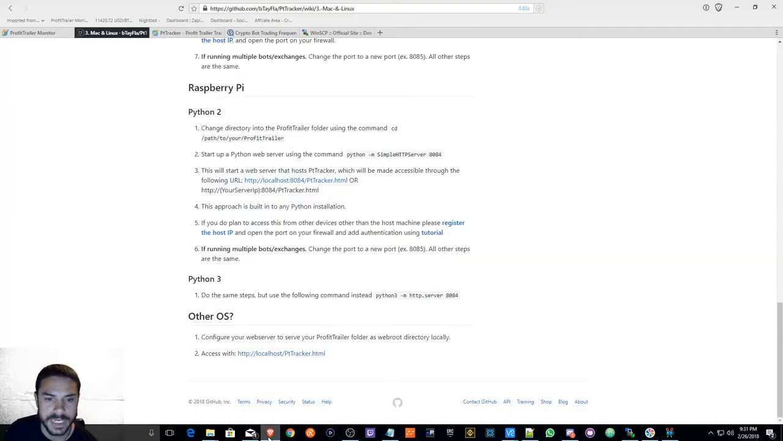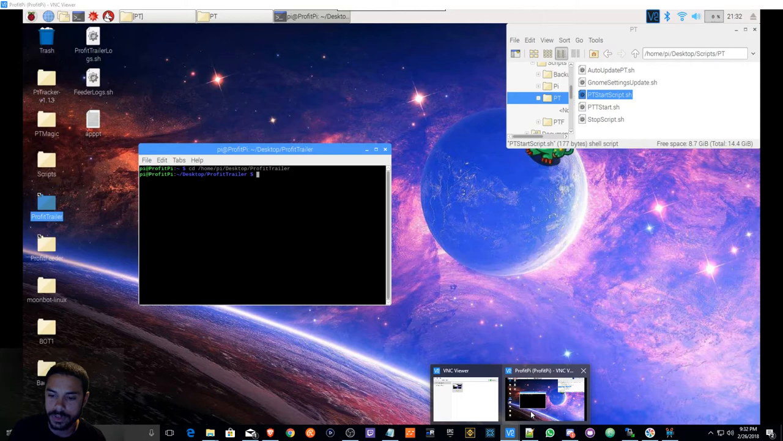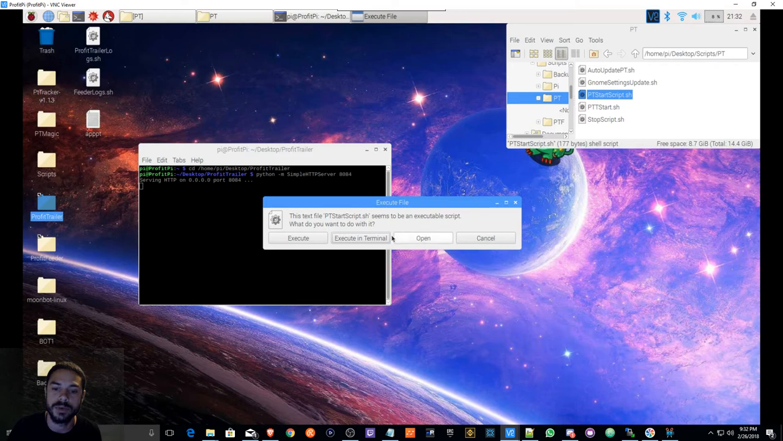The next phase is going to be starting up the Python web server using the command Python. So we will type in this, copy. You can copy this and go over to your VNC viewer, which hopefully everyone is running for their Profit Pi, is what it's called. I got this from GNOME. You'll then paste it over here and hit enter. And then as you can see, it is running. Once you see this running, you will then start up your ProfitTrailer.